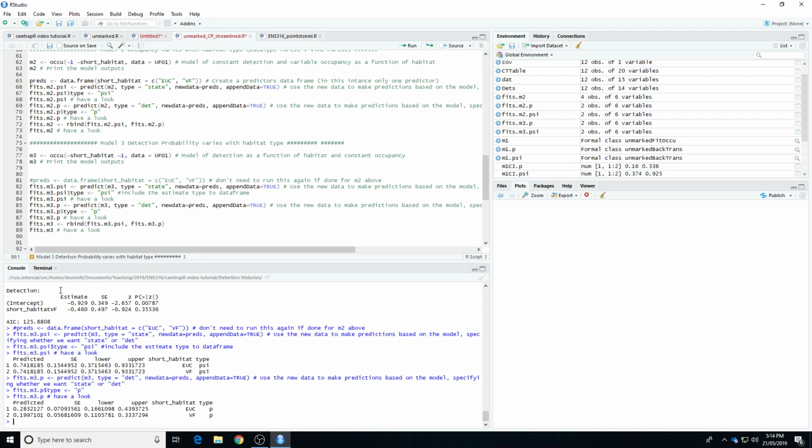Remember, I've said it already a couple of times, but remember that I'm just working on a subset of all of the data, so you shouldn't be running this script and expecting to get the exact same numbers, not unless you're doing a test run on just the Balumba Creek camera trap outputs. Let's have a look. Fits M3P.